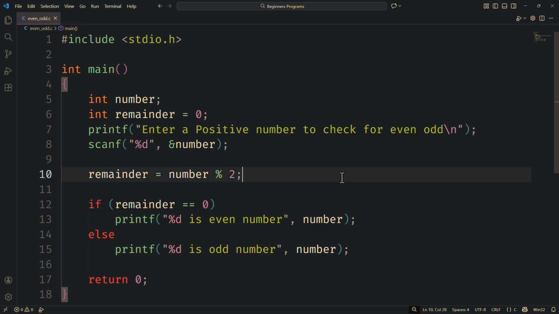And I want you guys to make a modification to this program. I want you to write this program without using this remainder variable. You have to perform this calculation, which is nothing but this calculation to find out the remainder value, in this if condition. So make that modification, post your code in the comment section. If you get any error, do let me know.